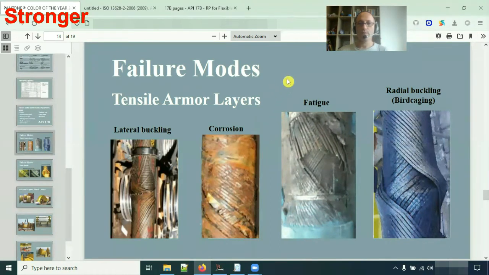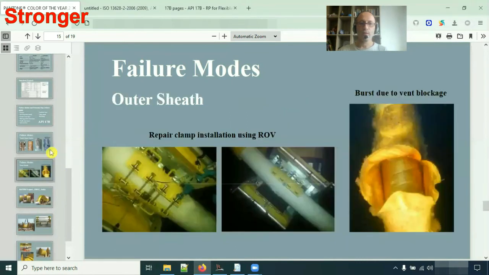Okay, here I have provided a few photos that show the failure modes. For example, for tensile armor layers, here you can see the lateral buckling. This is for corrosion, and this one is due to the fatigue. And this one is radial buckling that is known as bird caging as well. And this one is burst due to the vent blockage at the outer sheath.